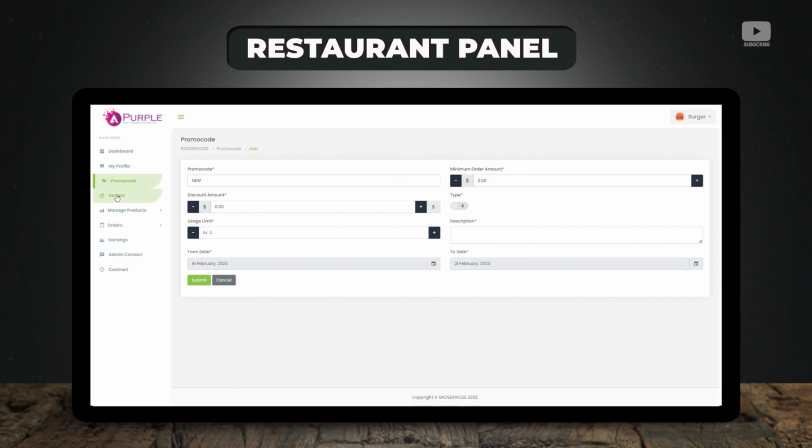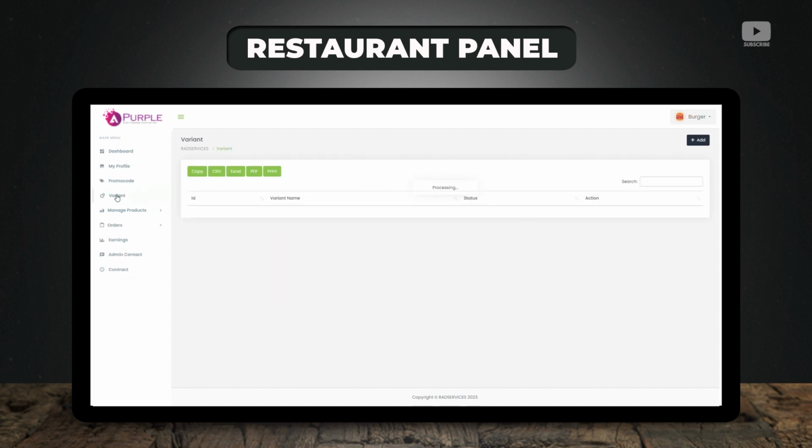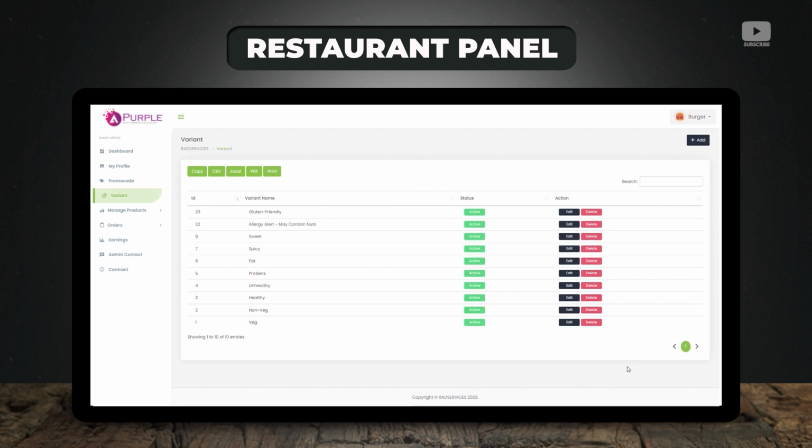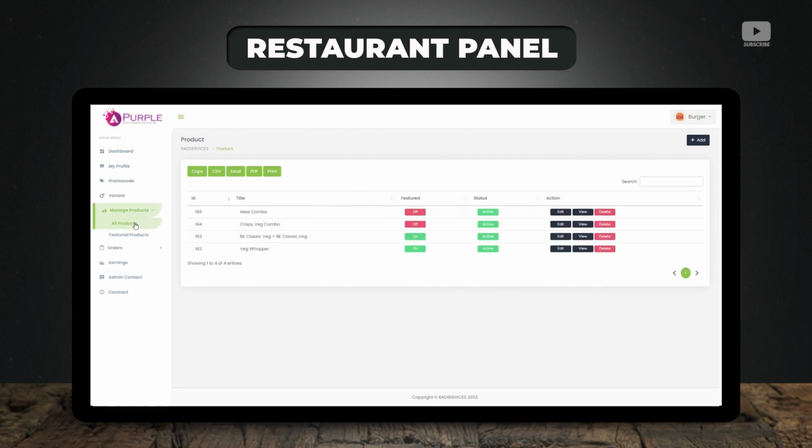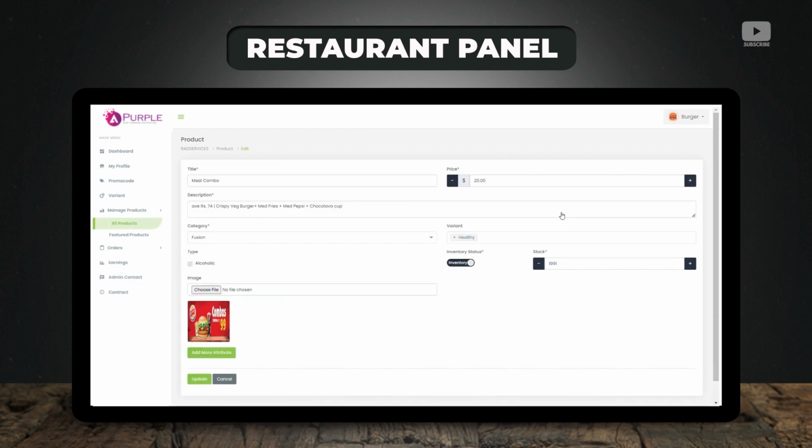Then from the variant section, the vendor can just check what all variants are available on his or her restaurant online. Then all products section, again, all the products are available along with every minute detail. The featured products can also be updated from here.